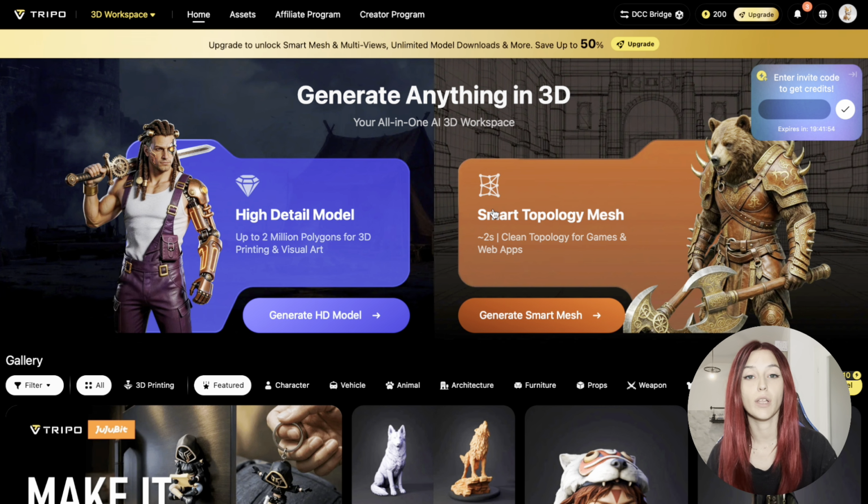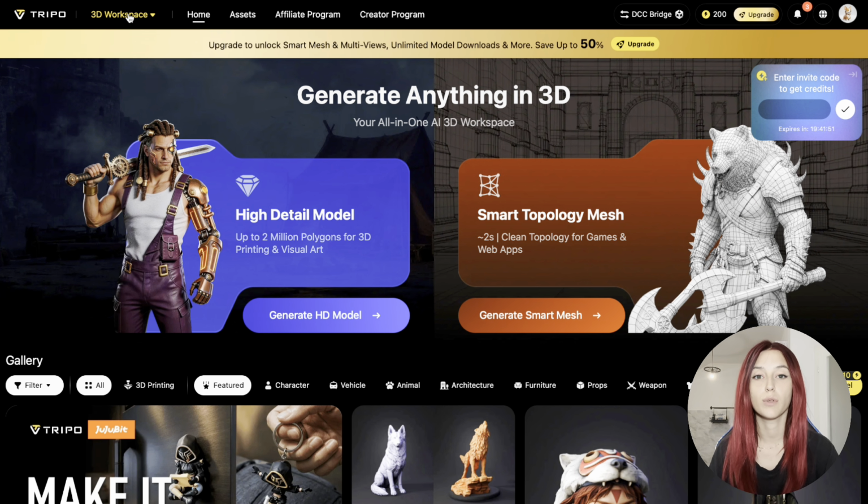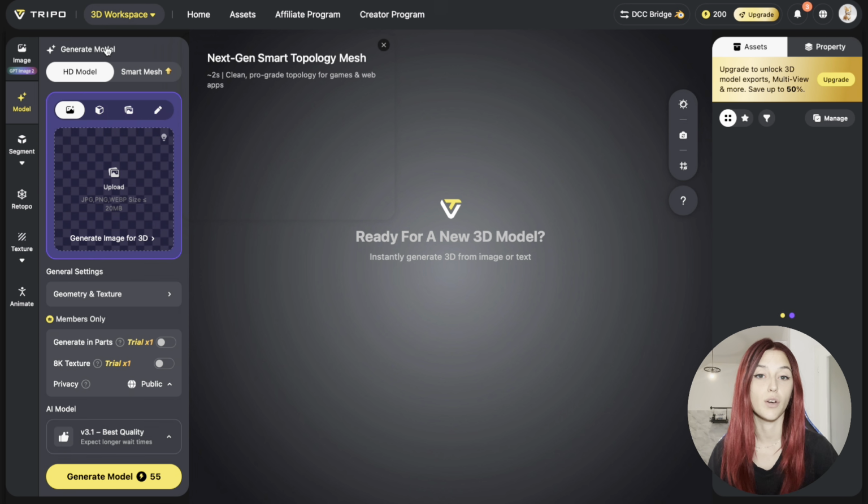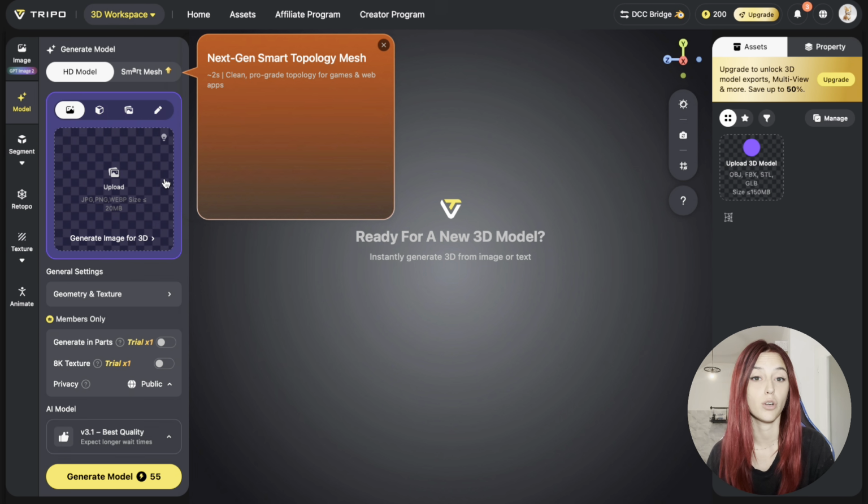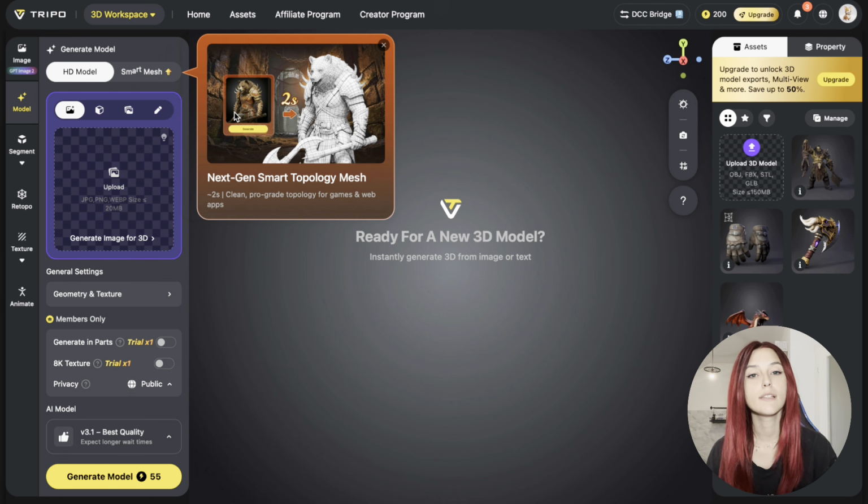Let's just jump into the actual workspace. On the left, we have several different tools available. There is Image, where we can generate visual concepts, as well as Model, Segment, Retopo, Texture, and Animate. This means the platform isn't really just a single AI model generator. It's more like a collection of AI tools built around the entire 3D workflow.